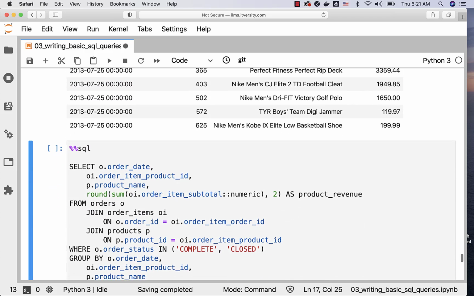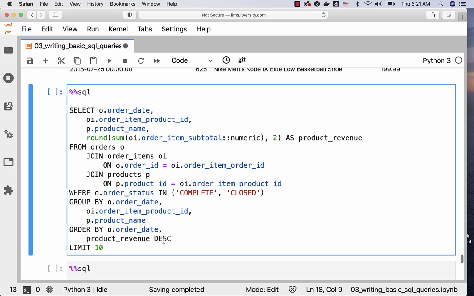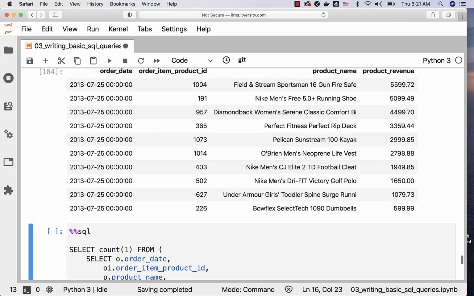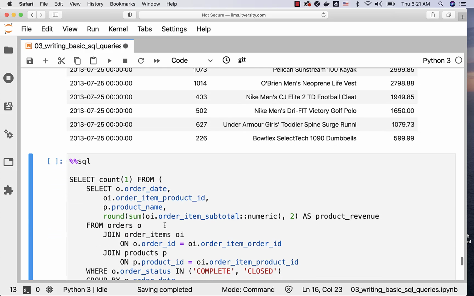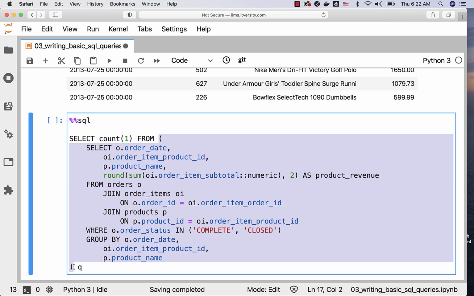Now if you want to sort the data by date and then revenue in descending order, this is how the query will look. If you want to get the number of records with respect to daily product revenue, this is how the query looks. Whenever you have group by, if you want to get count, you have to nest the query like this. So this is a nested query.